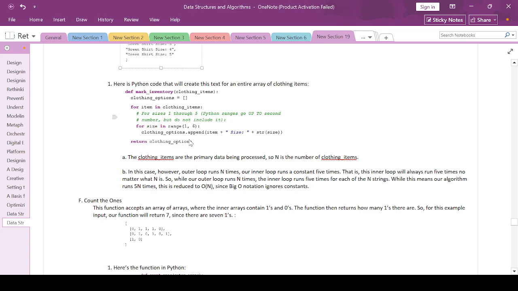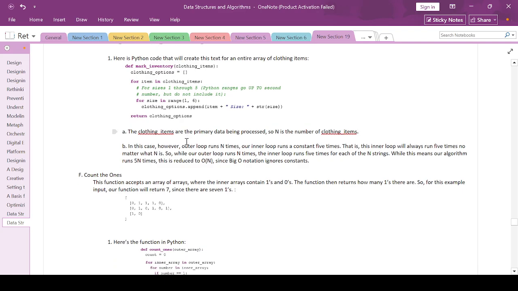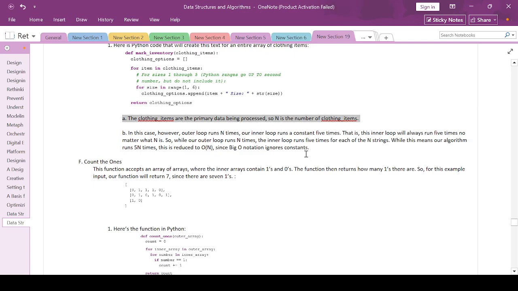So clothing_options.append. In Python we append it. Here's the clothing_options array we create, and then we append the item that we insert on that array, or the user input on our mark_inventory function, plus the size. On those sizes, we only iterate 1 to 6, it's like a constant, plus the string of size, and then return the clothing_options array.